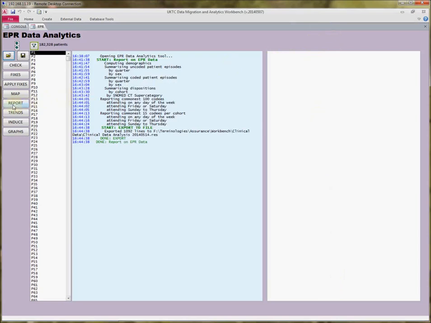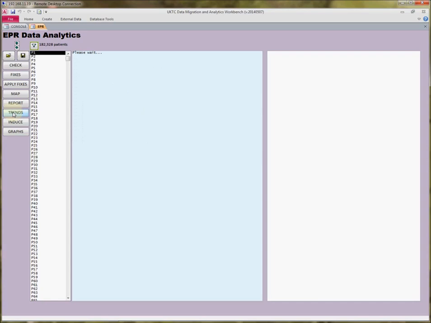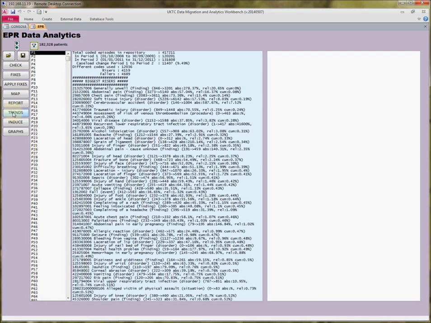So now we've done a basic import of the data, a check and repair of the data, cross-mapped it, and produced an outline summary report. Now we can go on to the next basic analytics option, which is the trends module. Again, the output of this report, which takes a little while to compute, is primarily text.